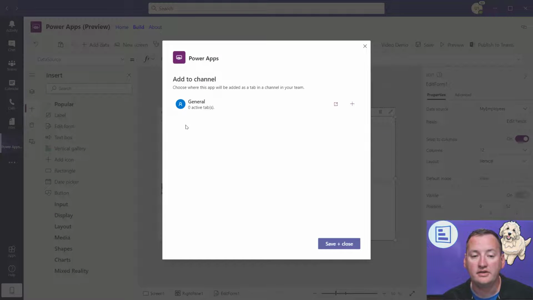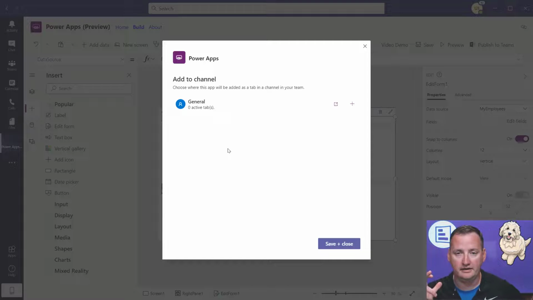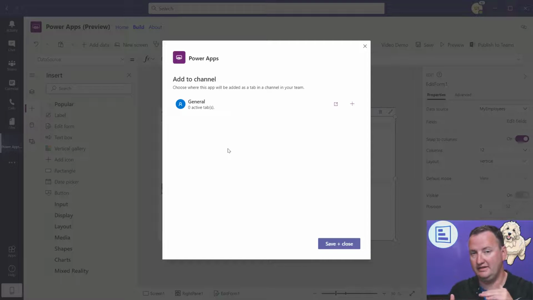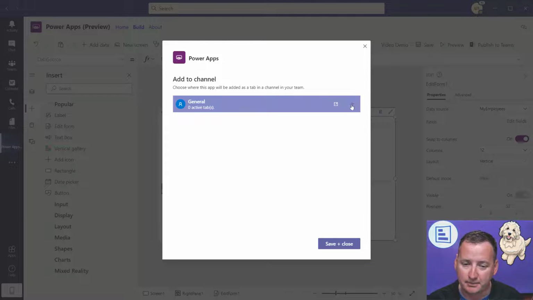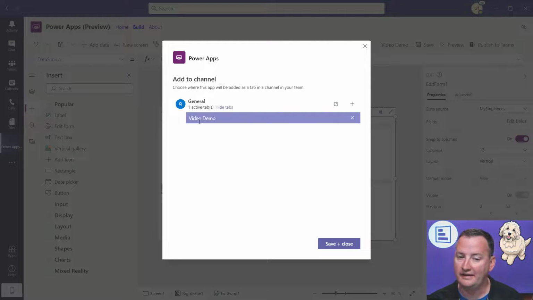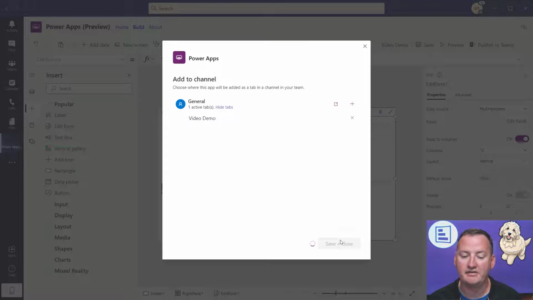This is like, hey, in the team that we're in, remember, when you build an app in a specific team, you have to stay in that team. You can't jump across. So I'm going to say I want to add it to what channel. I only have one channel, so just hit the plus over here. That adds Video Demo. When we say Save and close, now when we switch over to that one, we'll be able to see our app in action.